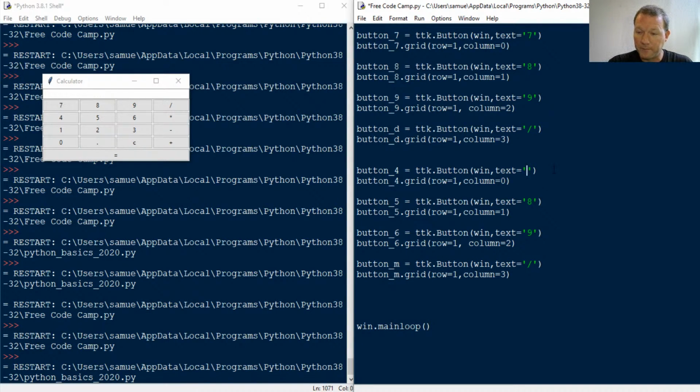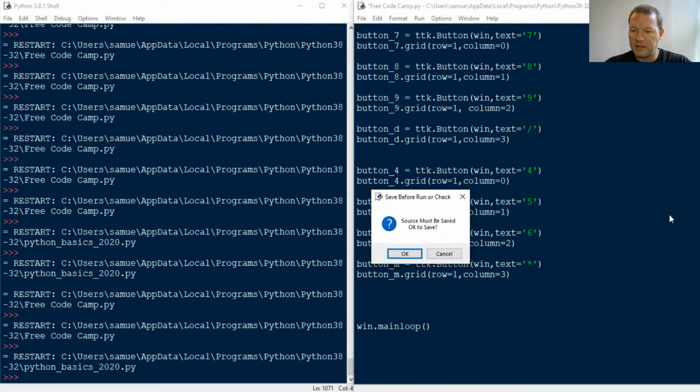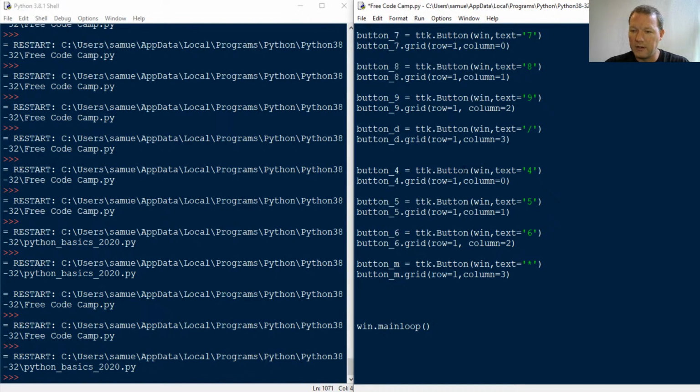So this is 4. This is 5. Yeah, 6. And then multiplication. All right. So let's kick that out. Let's test. Oops. Grid. So now we're all down a row. Columns are the same. We're all down a row.